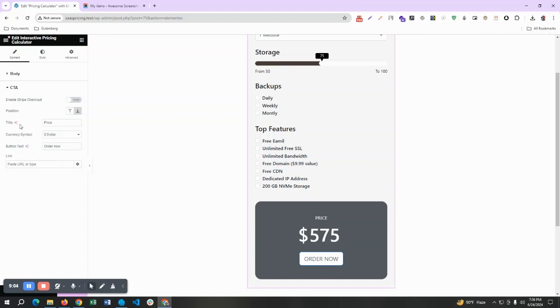There is also a position for the CTA part, and we can also add a title for our CTA part. We can also add a currency symbol for our CTA part. We can also add the button text, and we can also add a link for our Order Now button. By default its label is Order Now. You can change that to any text.